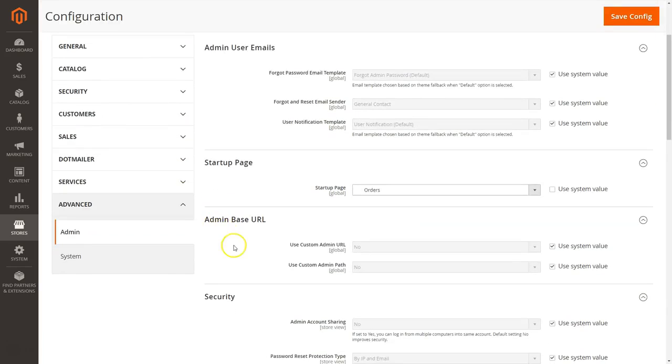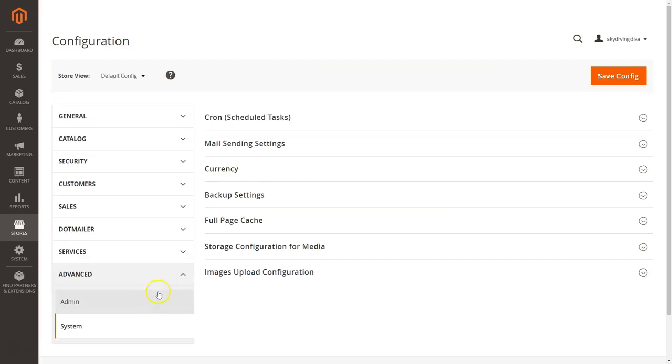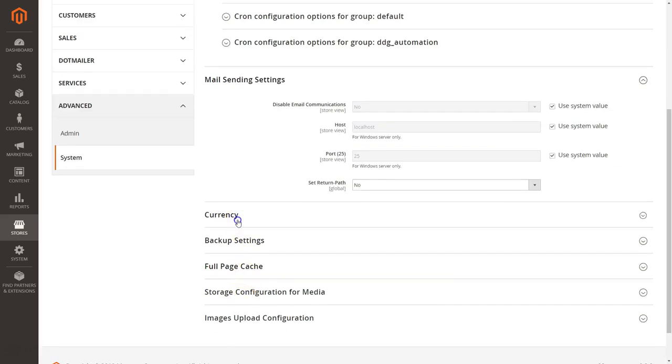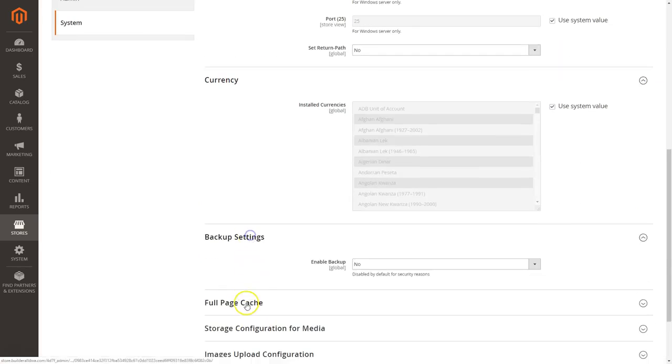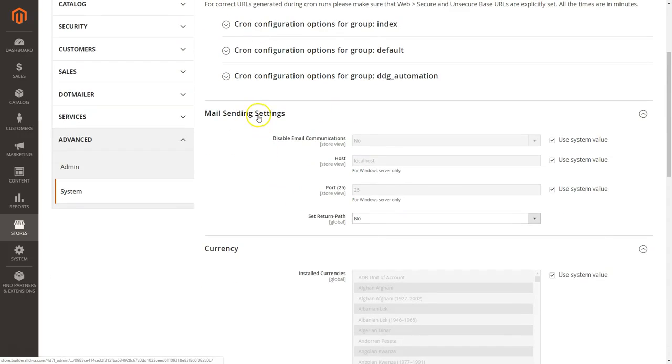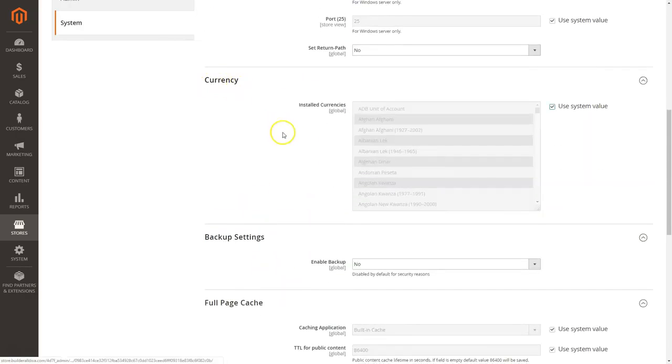And then the next area under Advanced is System. And for the system information, I'm going to expand each one of these and we're going to take a look at each one of them. So let me expand them all. And the first one is the cron tasks. And for each one of these, I'm going to leave this as the default. For mail sending settings, I'm going to leave each one of these as the default. And for currency, I'm going to leave the installed currencies as default.